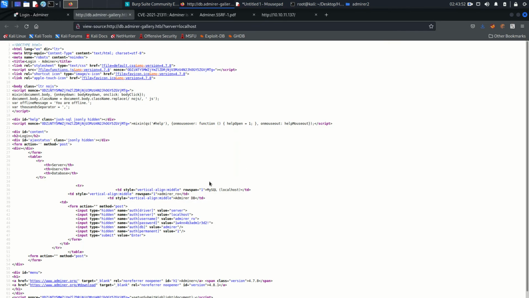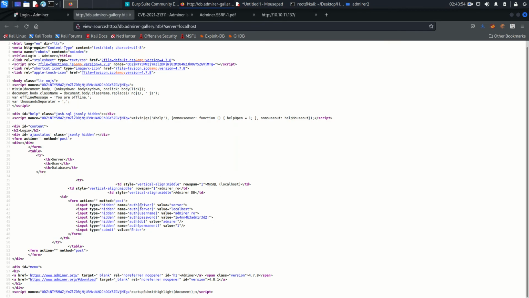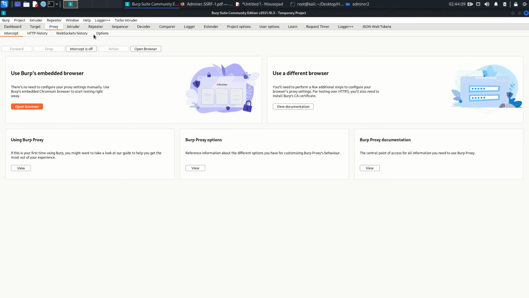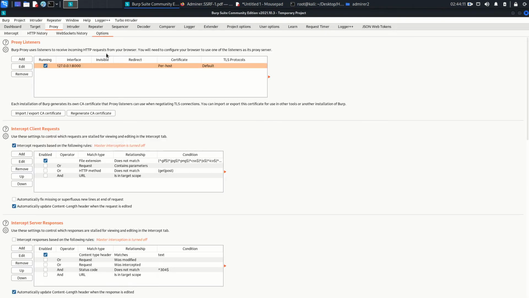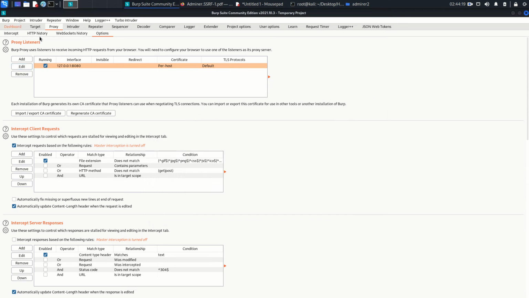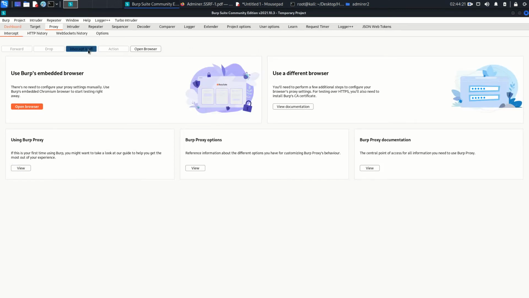So as we see here, if we come here, just log out, and if we see the page source, in the page source you will find that the driver we are using here is server, but according to this POC document, we need to use the Elasticsearch module. Fine. So let's see. In options, I set it to 8000, but it's set on the FoxyProxy to 8080. So make it 8080, intercept is on.